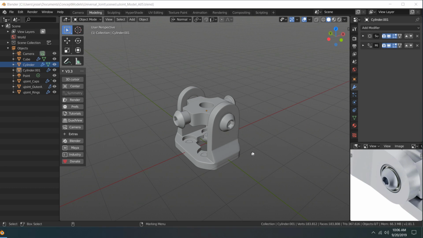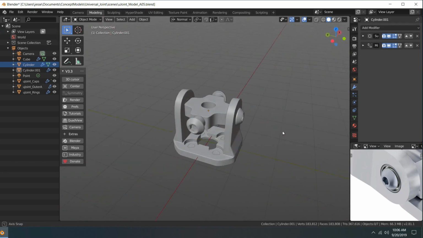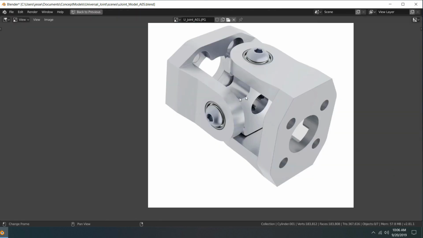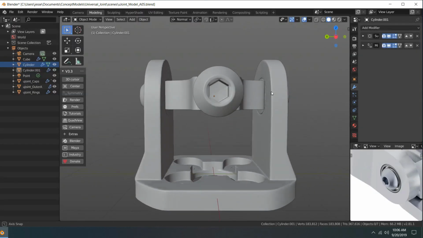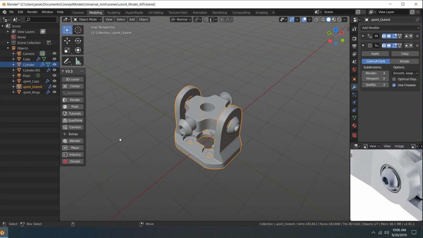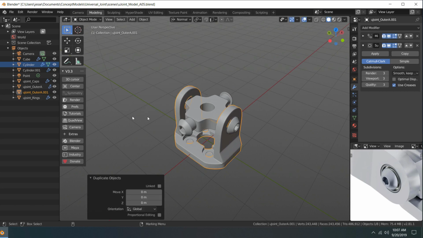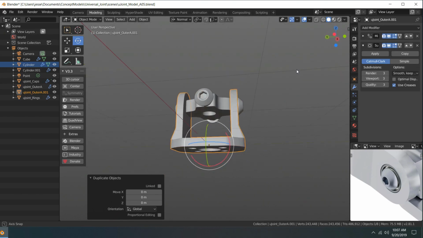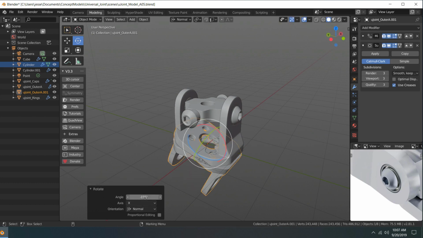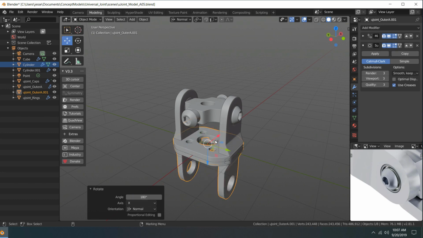Okay, so now we just need to duplicate our big object here over and around. So I'm going to hit Shift D and hit Escape. And now I'll hit R for rotate. Just want to flip this 180 degrees on that axis. Okay. And then just move it up.